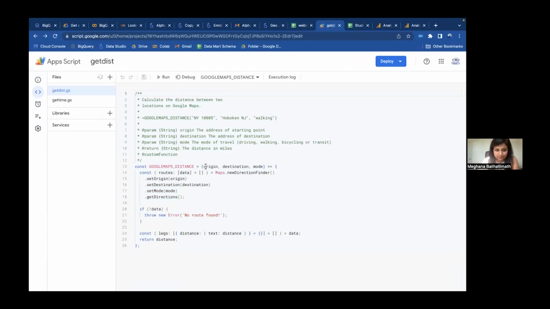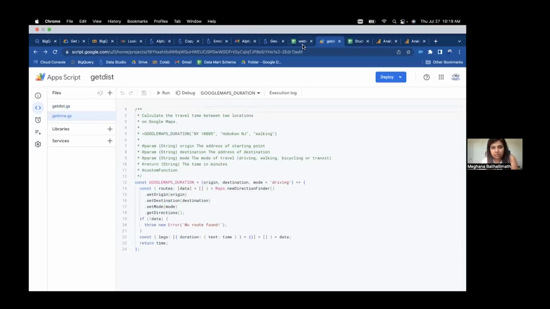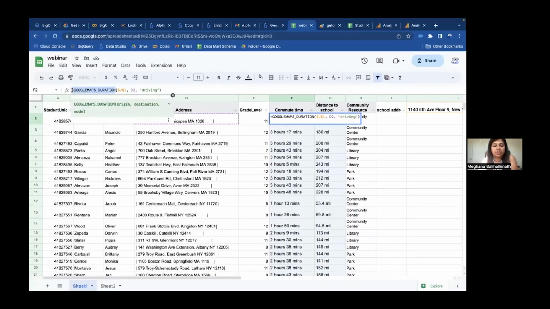What it does is it defines a function called Google Maps distance, which uses origin address, destination address, and the mode of commute, whether it's walking or by bicycle or driving. So you can choose the mode. Then there's this inbuilt tool by Google called maps.new direction finder. We're telling it that the origin is here, setting origin, destination, and mode, so get directions for that and find the distance. If there is no route found, it throws an error saying no route found. I did the same for duration, and then I was able to calculate these. I just pulled up that function, selected the cell in which I have my data, and then it was good to go.